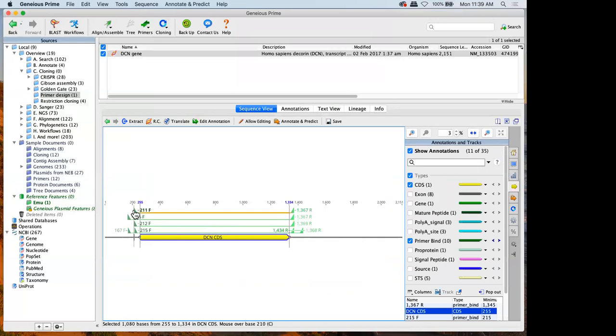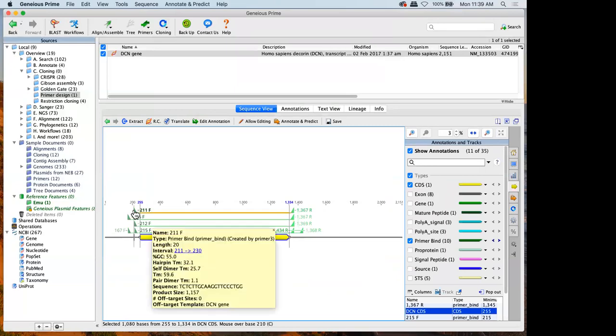Now, if I hold my mouse over this primer, a tooltip appears that tells me a little bit more information about the primer. So things like GC content, melting temperatures, and any hairpins, self-dimers. In later versions of Geneious as well, it's also going to tell you if these primers bind elsewhere within this sequence, and a bit more information as well.